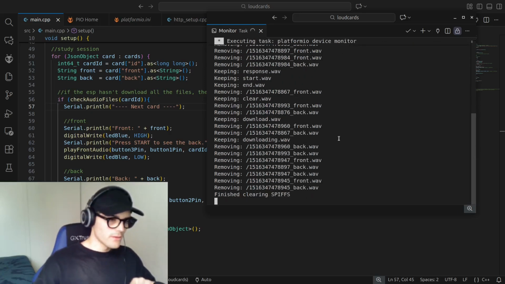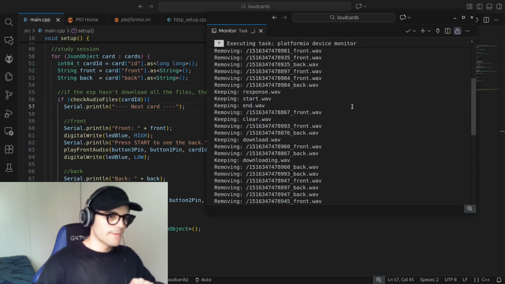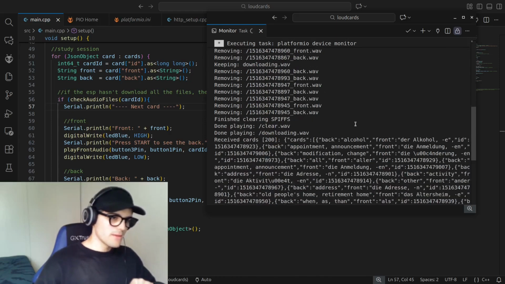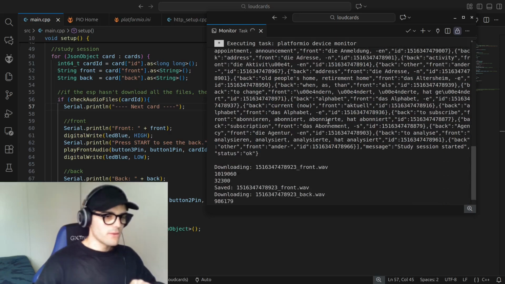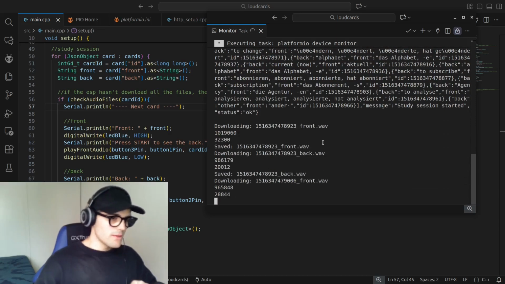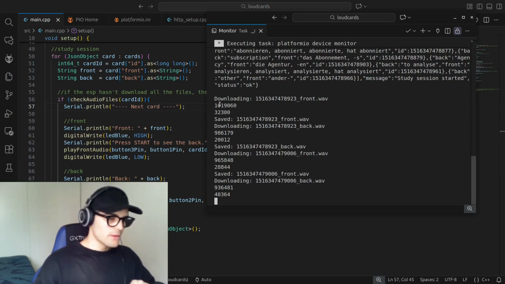All audio files have been deleted. Downloading audio files. It has removed all the audio files from the past study session. This is the list of the new cards, and here, as you can see, it's downloading the audio files, and this is the total space available in bytes. This is how much this audio file right here weighs. But now we have to wait.